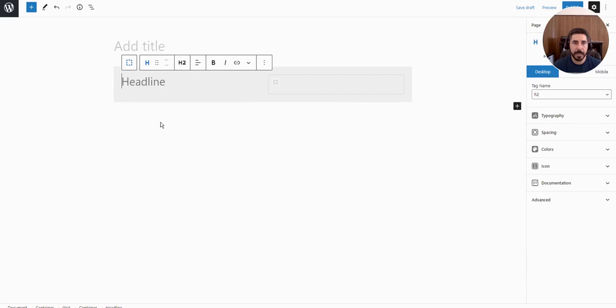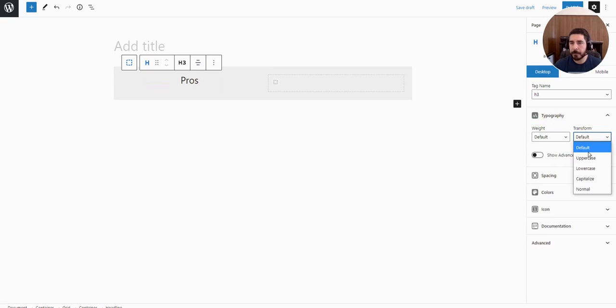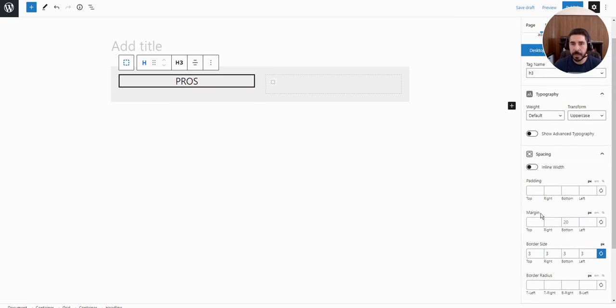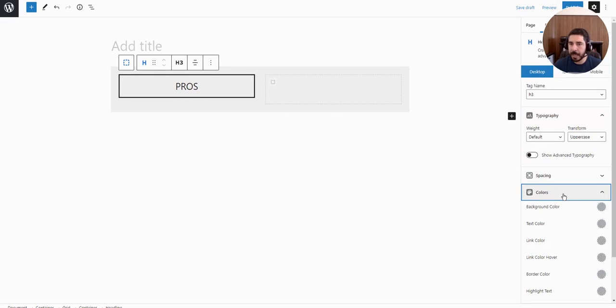We'll start with a headline block. Let's write this up here, pros. Center it. Set it to H3. We use typography to make it uppercase. Spacing to add the border. Let's go with 3 pixels all around. It needs a little breathing room, so I'm going to set some padding in there of 16 also all the way around. Much better.